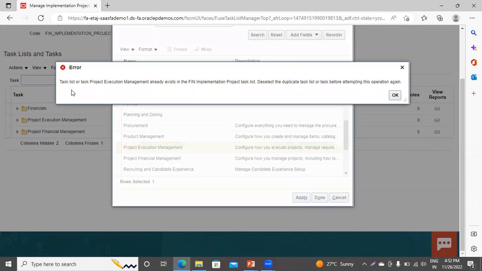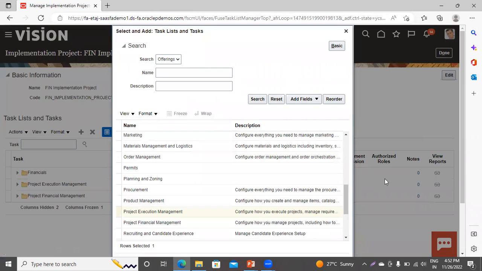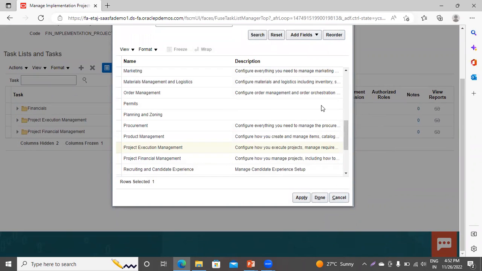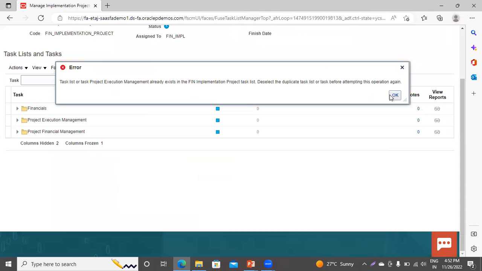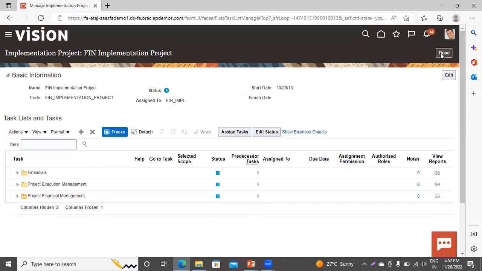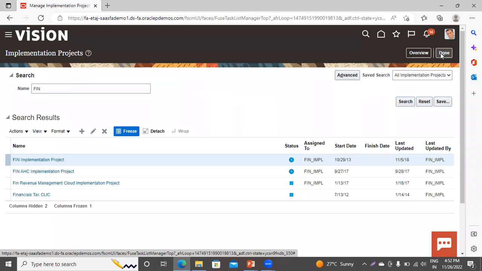You can see the error: task list for project execution management already exists in the FIN implementation project. That means this offering is already enabled. But for your practice purposes, I have shown you how to enable this offering. So from here, you can enable the offering. Now click on done. Click on OK. Again, click on done. So this was the basic understanding of the PPM module. Thank you so much for watching the video.